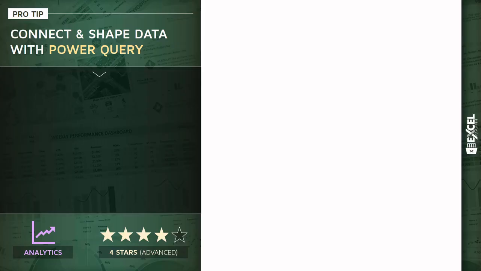All right, I want to take a few minutes and walk you through a quick and brief introduction to one of the most powerful tools in Excel called Power Query. Now, this is a 4-star advanced analytics tip. We're going to talk about how to connect, shape, transform, and load data from external sources into Excel using these Power Query tools.